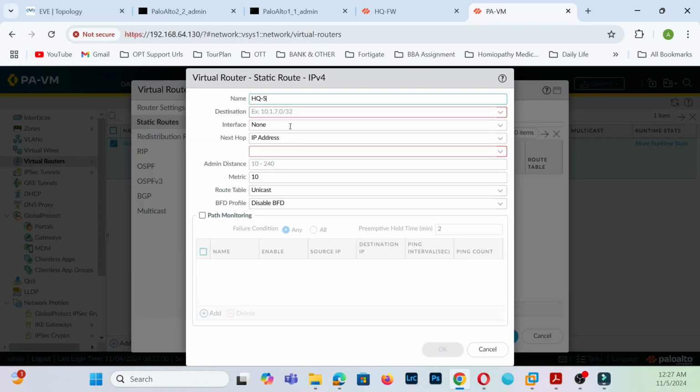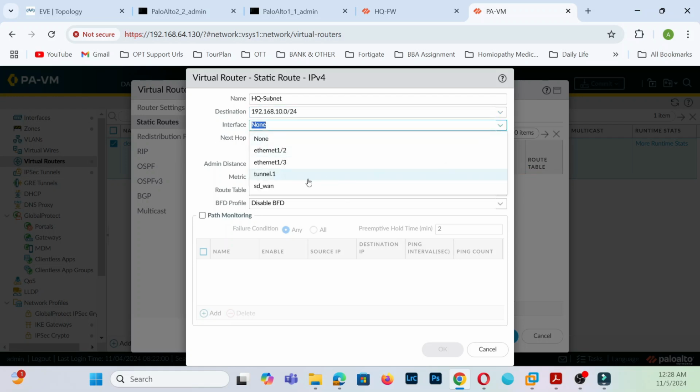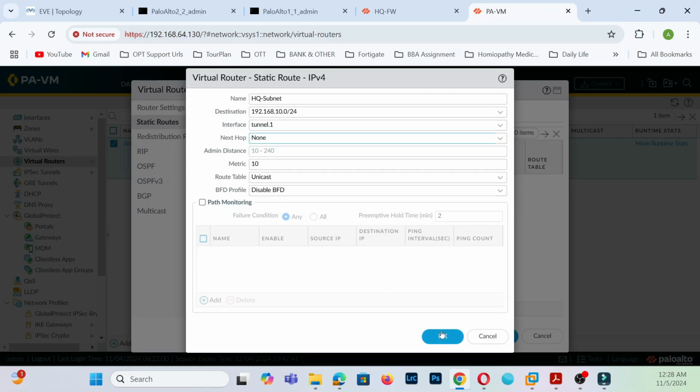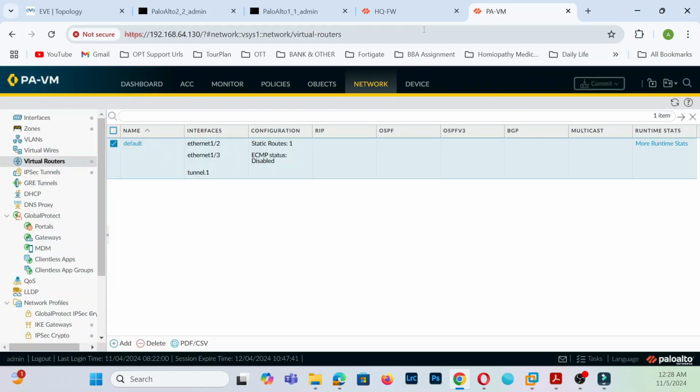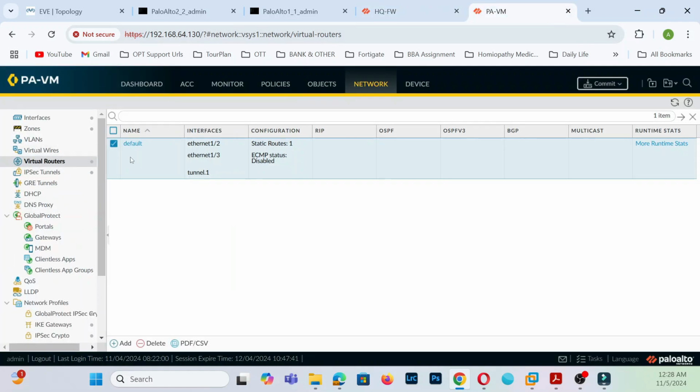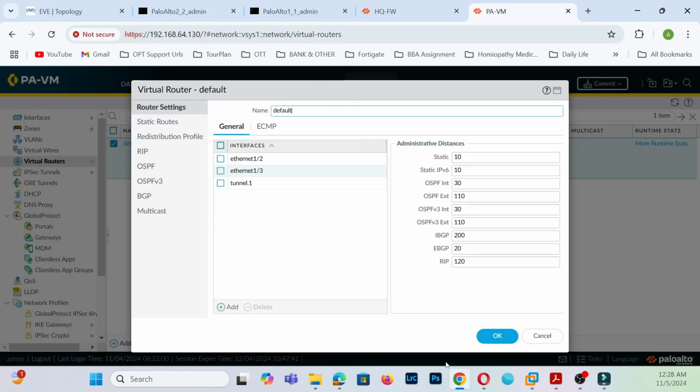HQ SUBNET. I can give only one subnet, 192.168. The other subnet we can actually publish through OSPF later. So okay, then you select the interface, and the next hop is none. It's not required. So I understand that both ways we can configure the virtual router.